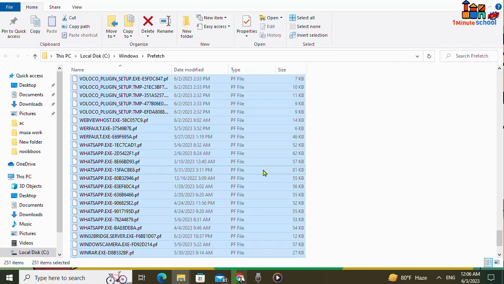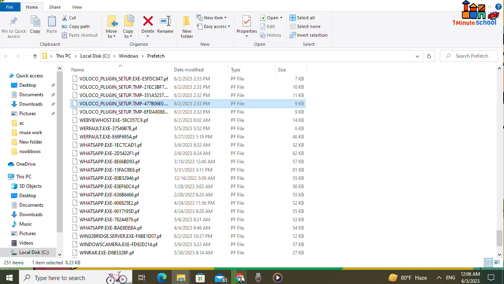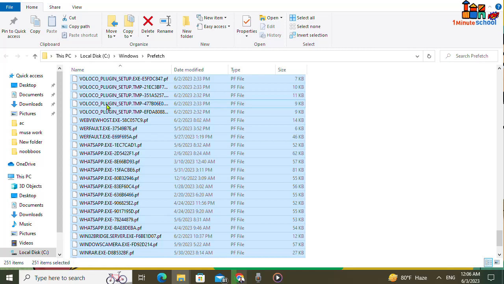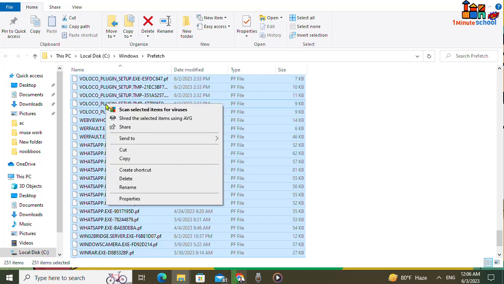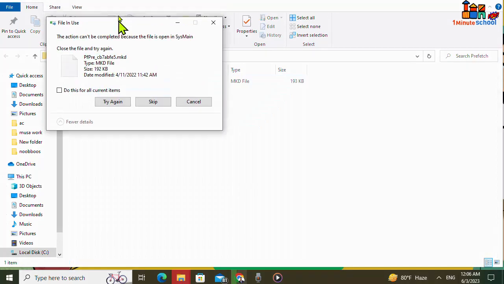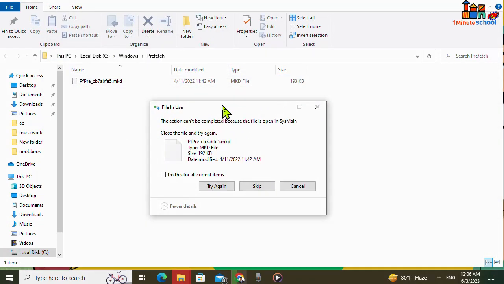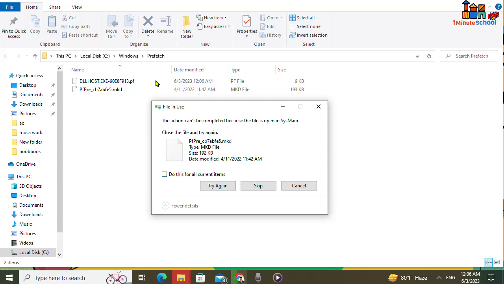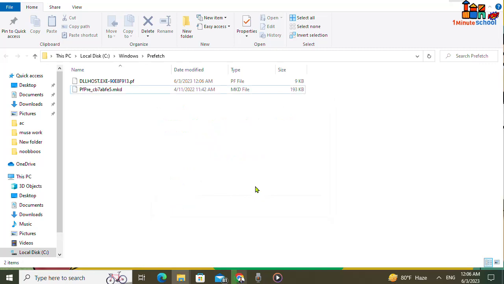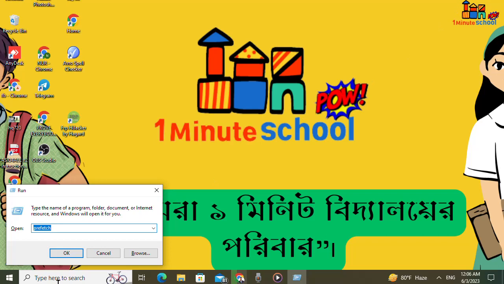So we need to delete that. Now click on one of the files and select all. Now click the right button and delete all of them. That's it. You can see that some files are showing that the action can't be completed because the file is open in the system main file. So we're going to skip that. That's it. Now go to step 2.